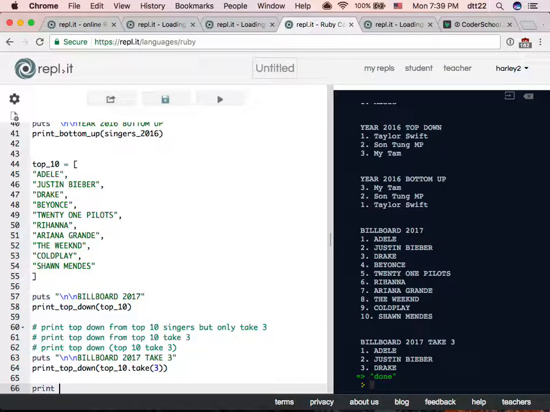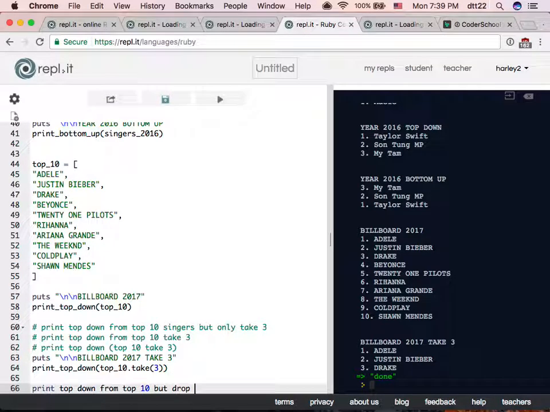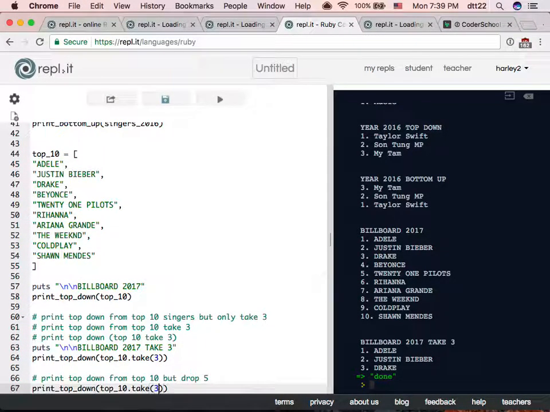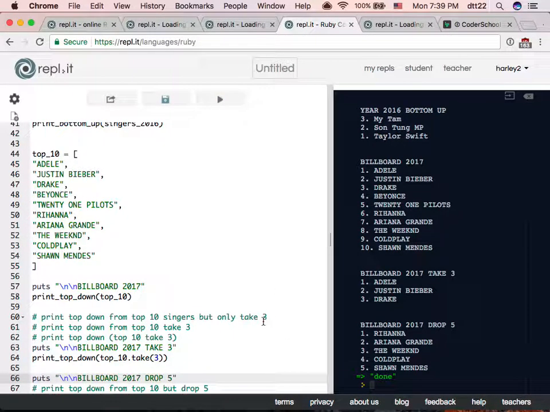Print top down from top 10, but drop 5. But you drop 5 people. Yeah. Then you just do drop 5. And then you see the drop 5 here, and of course, let me print it out. Drop 5. So what did we learn?